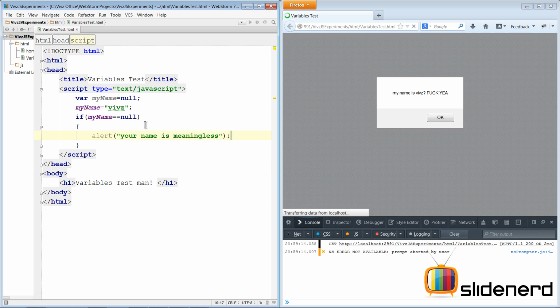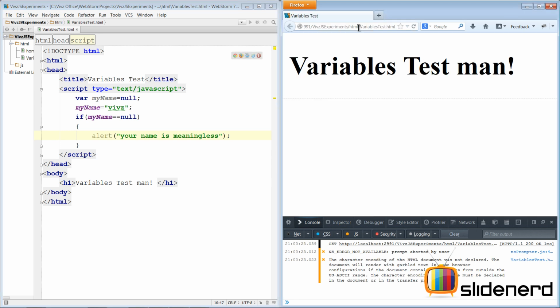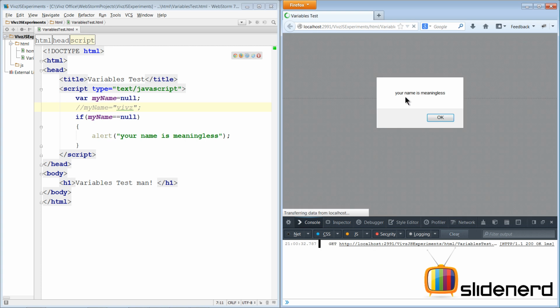Now if you save this and refresh, you're not going to see anything because my name has some meaningful value inside it. However, if I comment this statement, press control S, and refresh, it says your name is meaningless. So the value null is actually used to check if some variable contains something meaningful or not. So this is how you can use it.